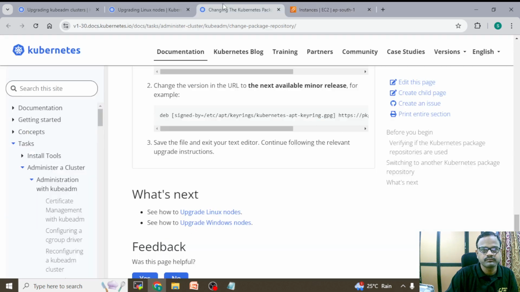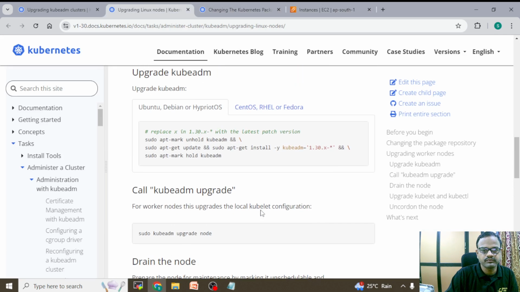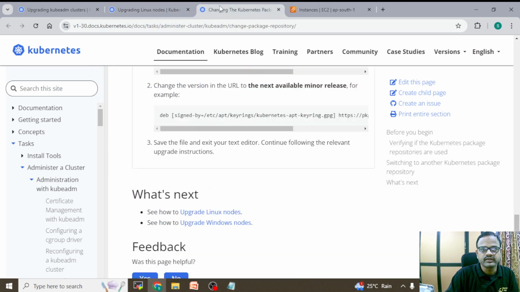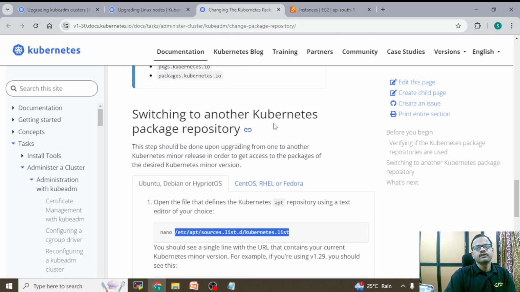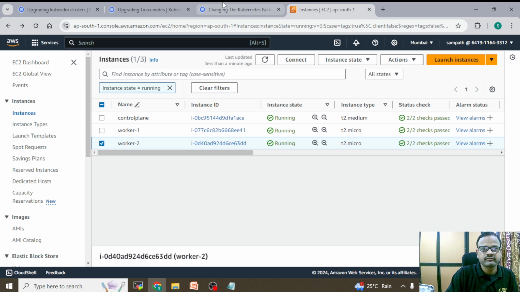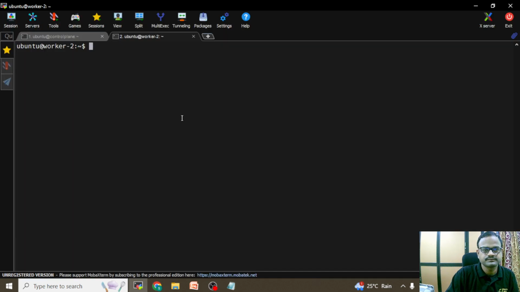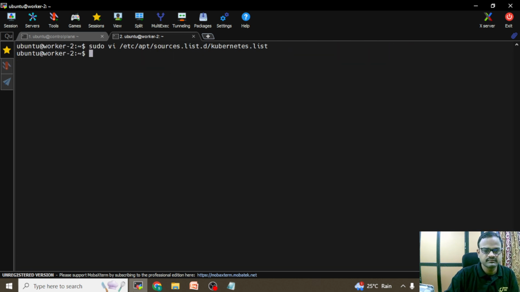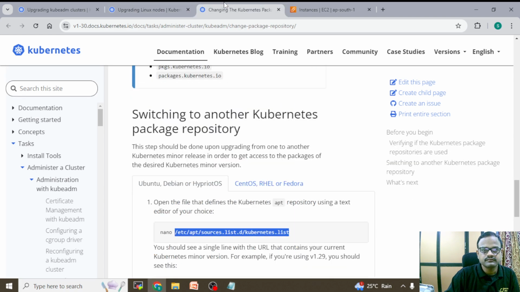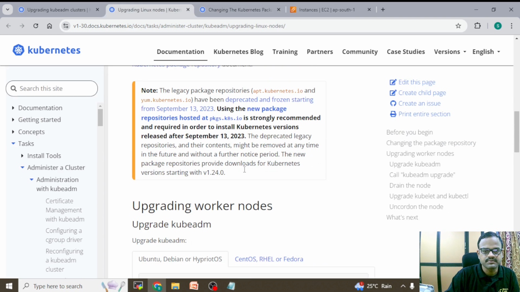Now, the same things we have to go through again. The first thing we have to do is change the Kubernetes package repository. So sudo vi, it's a very important step. If you forget this one, you cannot upgrade your cluster. 30, it's done. Now you can follow the steps as they are.